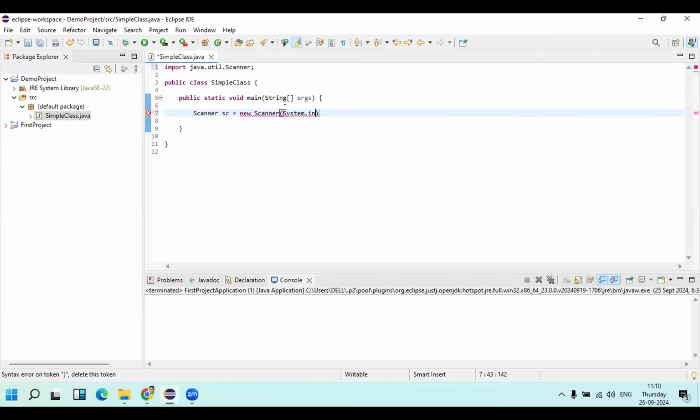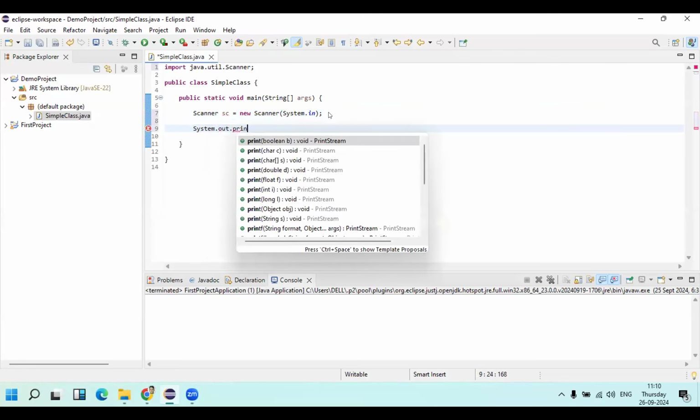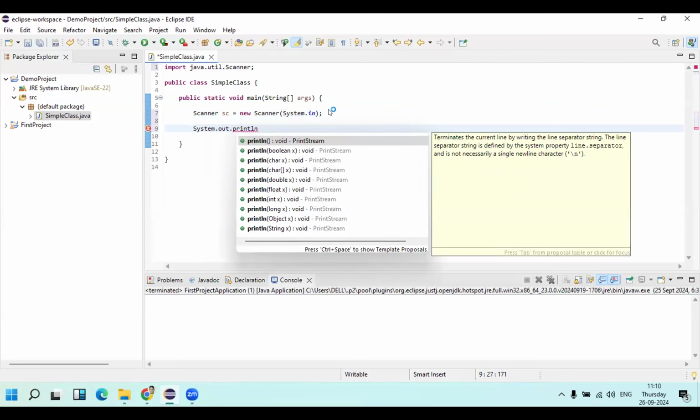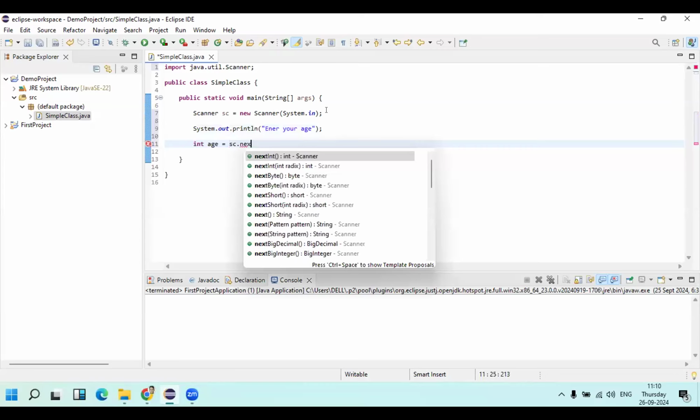Something is a mistake here. Suppose we want to accept an integer value using this sc. We will simply write System.out.println, "Enter your age". The user will enter it, then we take the input into int age is equal to sc.nextInt.